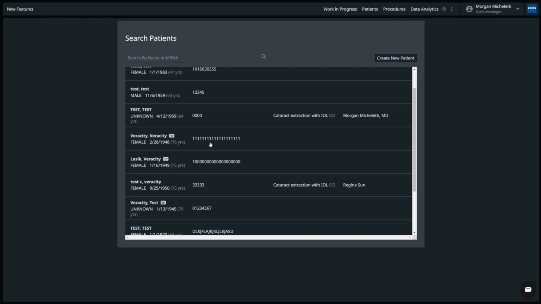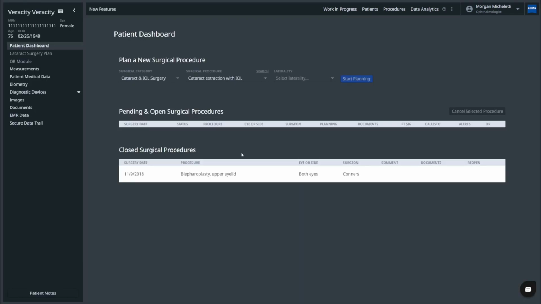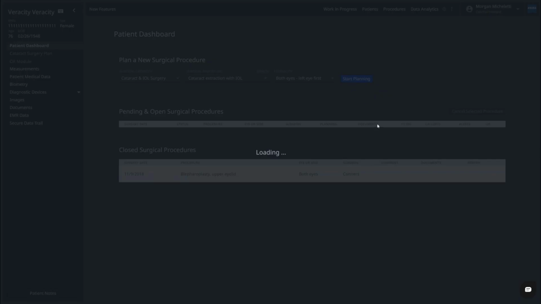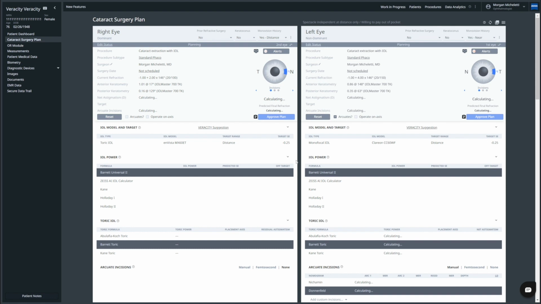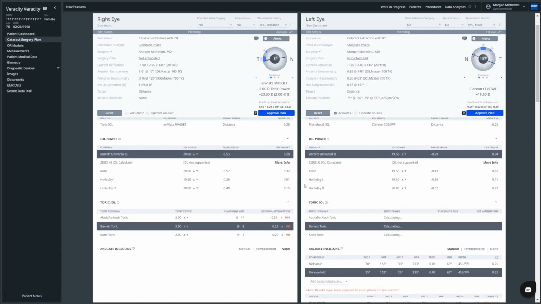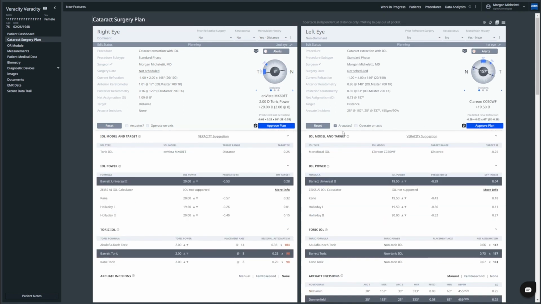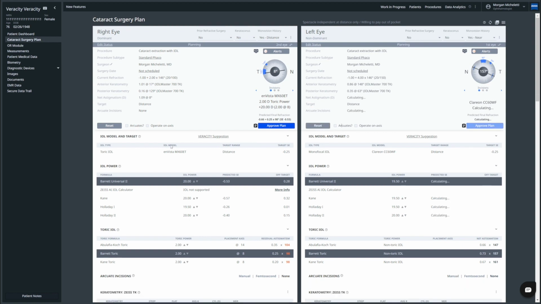So let's say I'm about to walk into a patient's room, and I would select the patient. And this is the display that comes up. All right, so we're going to select both eyes, left eye first. It doesn't matter what you select here. You can always change it later. But this will pull in all of our data from our different devices. And of course, it depends which devices you actually connect and how well your EMR will interface.